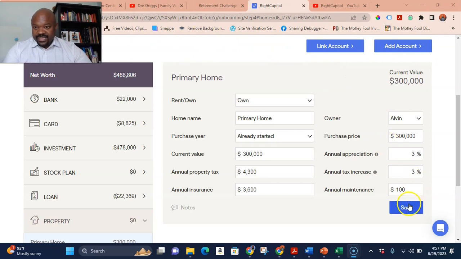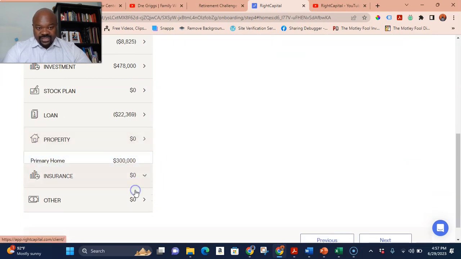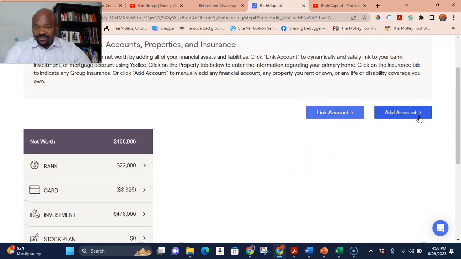Okay, so you got that saved in there. And then you'll see it over here. So you have your primary home, $300,000. So then we'll just keep moving. You got your insurance. All right, and then we'll click over and we'll see.